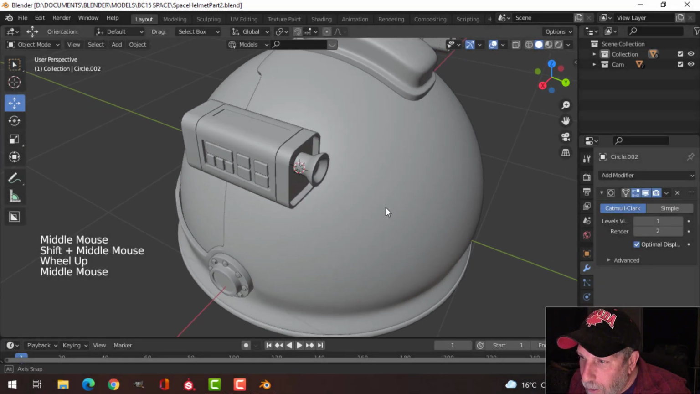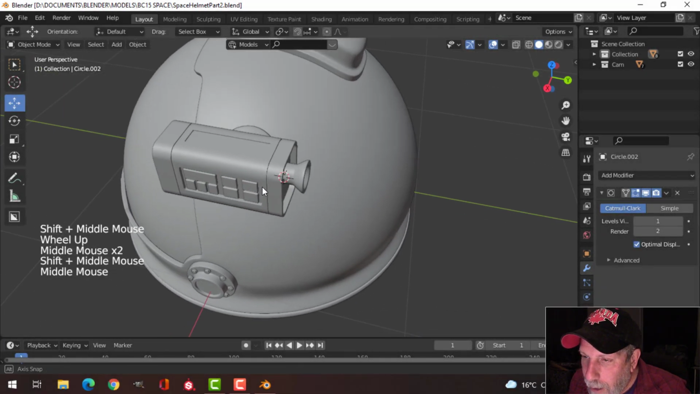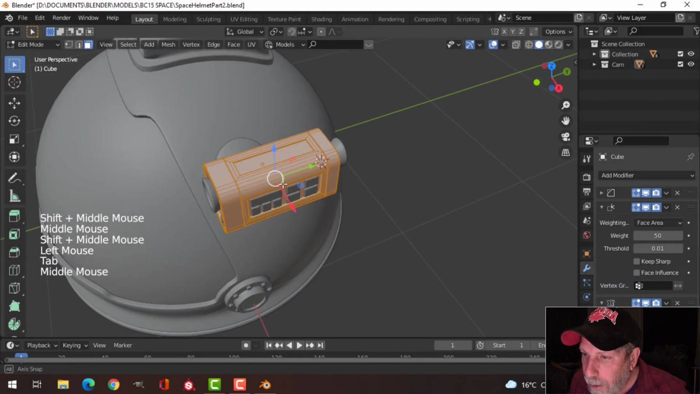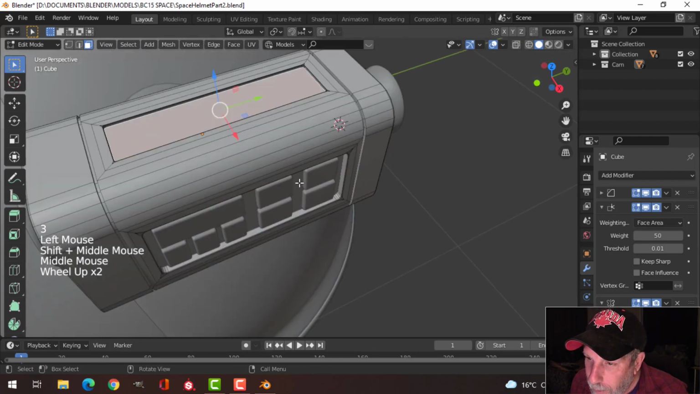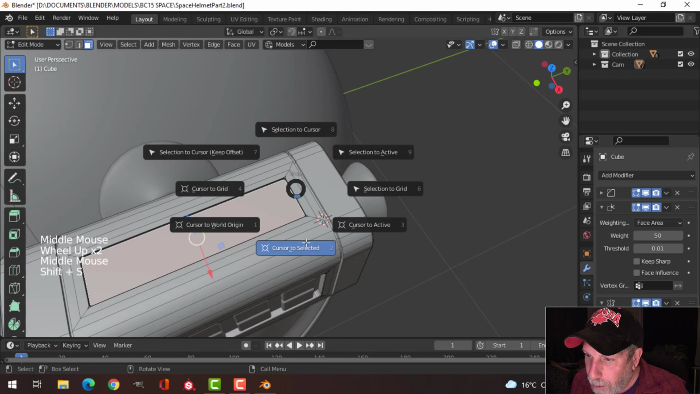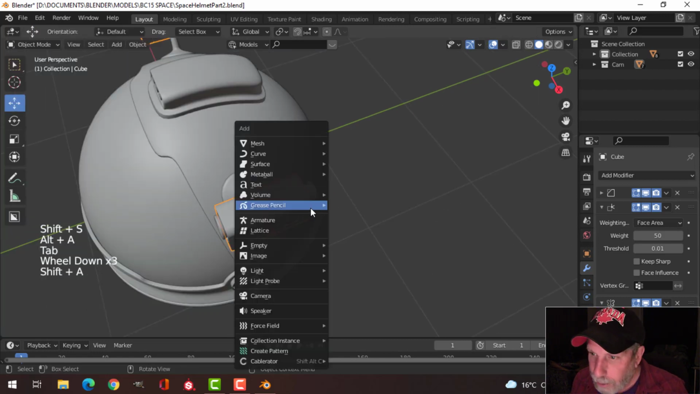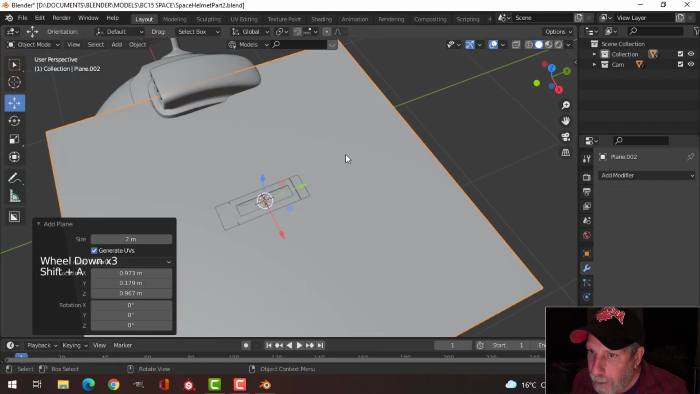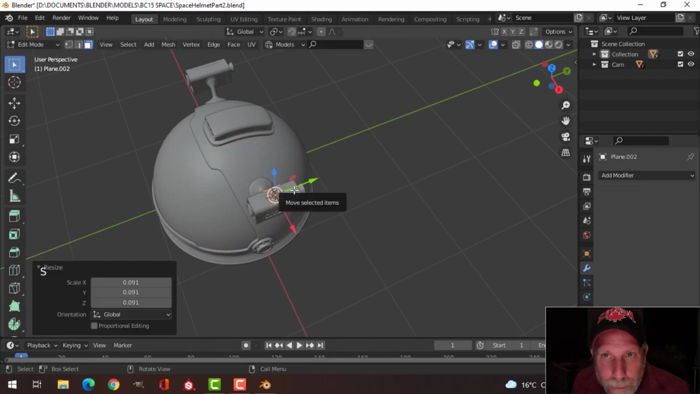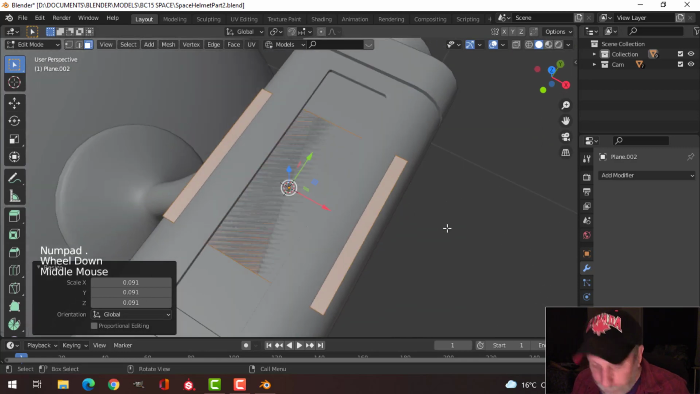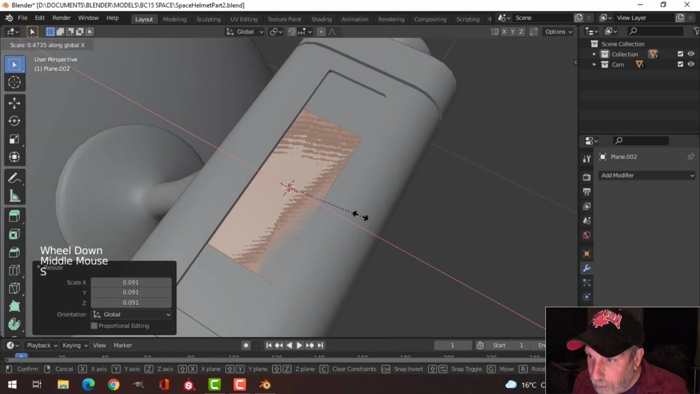All right, let's get to work on this thing here. Again, back to the space helmet. We've got to do some more work here. I'm going to bring the 3D cursor right there, and let's bring in a brand new plane. Scale it down. We're going to make some kind of buttony thing on the top, or just something that would fit in there, I think.